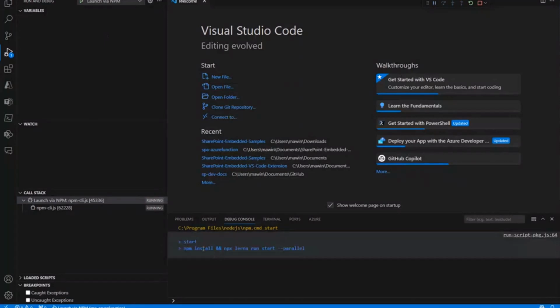Now, it is going to take a minute or two because it has to run npm install on both the client and the service, and then it has to start both the client and the service applications. And so all those libraries are going to get pulled down. While that's happening, I'm going to show you how you can use the Visual Studio Code extension to get started quickly with the Postman collection that we have.